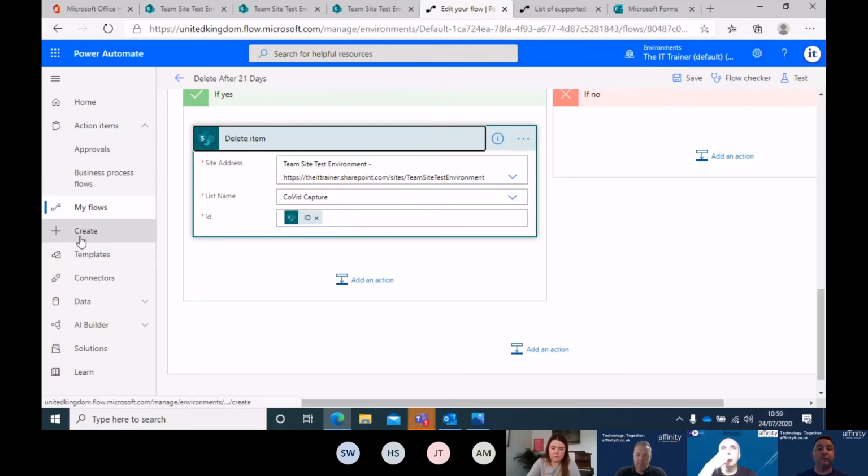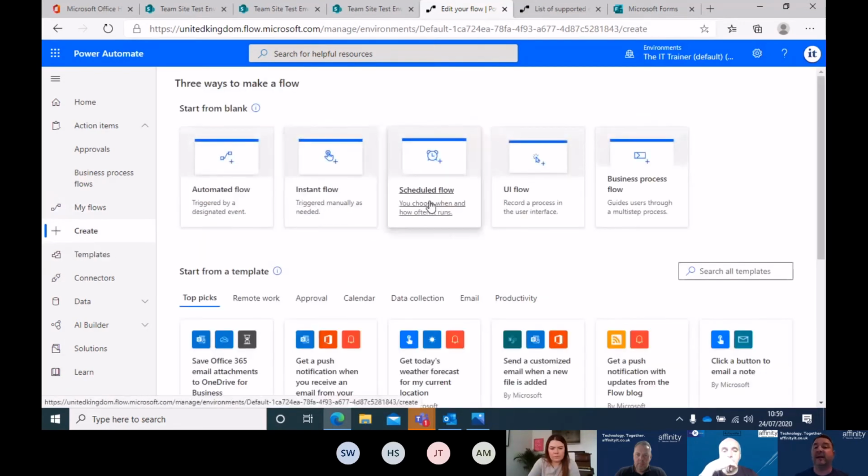And that second one was done with what is called a scheduled flow. You decide when it runs and how often it runs. It could run every hour, it could run every week, it could run every month. Instant is triggered manually. So if we talk about instant ones, I'll show you here.